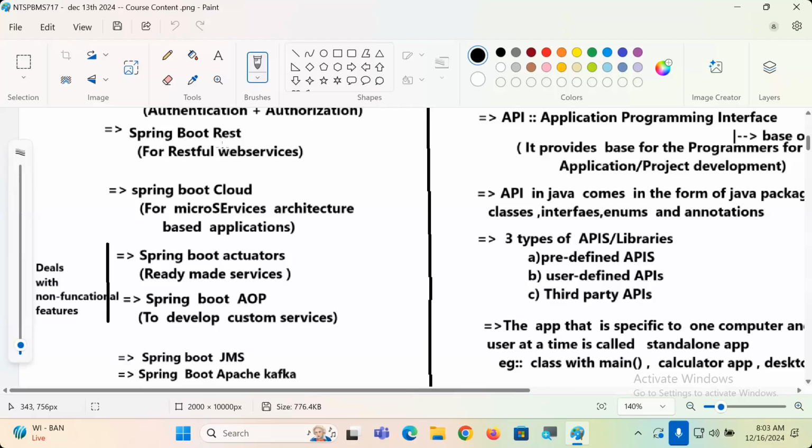What is REST? In web services also, two types are there: one is SOAP, one is RESTful. Spring Boot REST is there to purely develop RESTful web services. Clear? Fine.